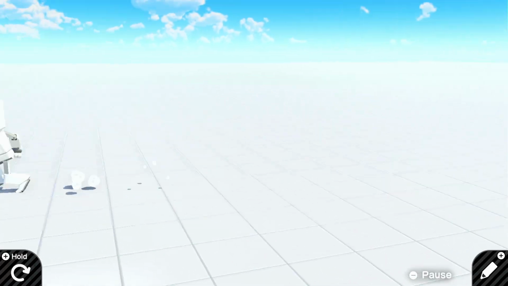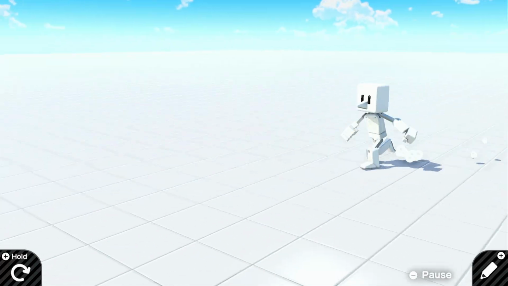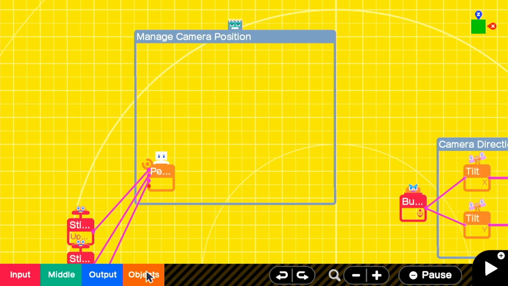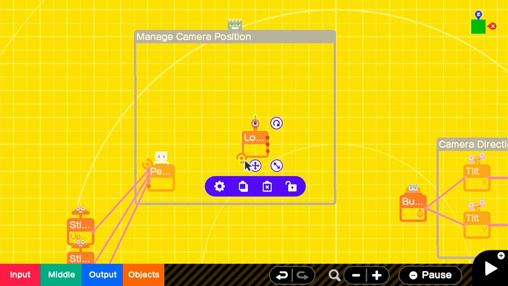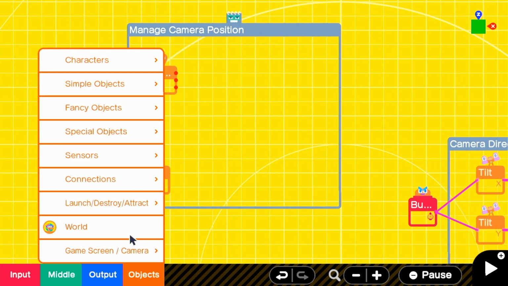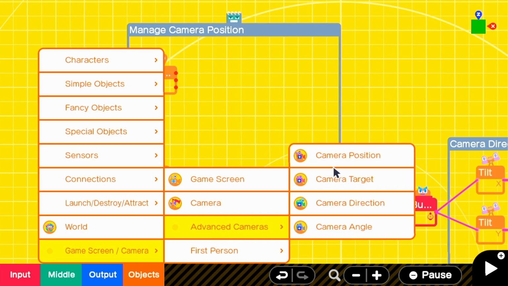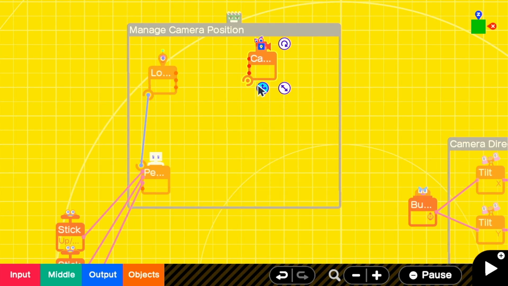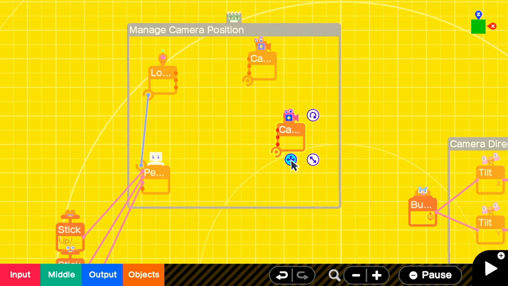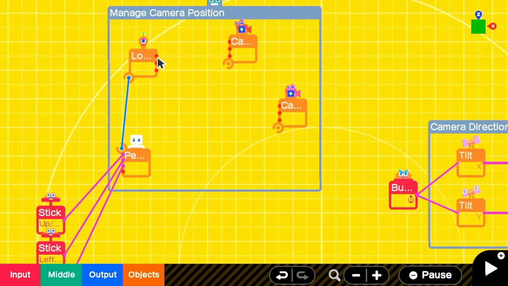What we're gonna do next is improve the system by moving the camera position in our game world and having it track the player. We'll add in a location sensor and attach it to our person. Then we'll add in a camera position and a camera target nodon. We'll take the X, Y, and Z of the location sensor and plug it directly into the X, Y, and Z of both the camera position and the camera target nodon.